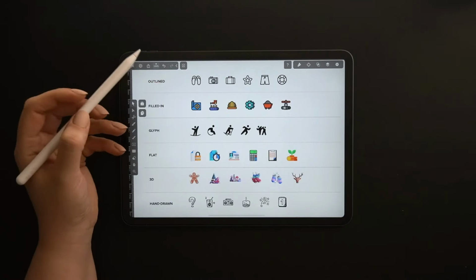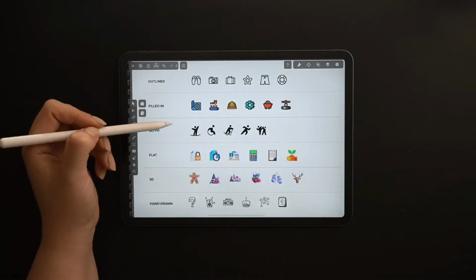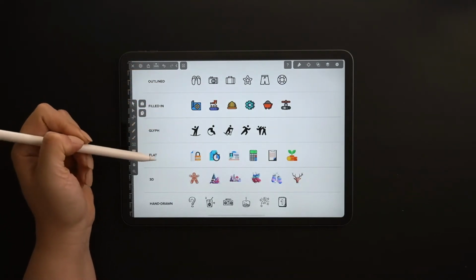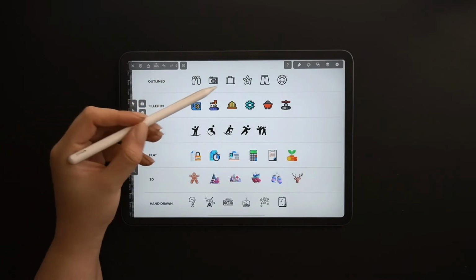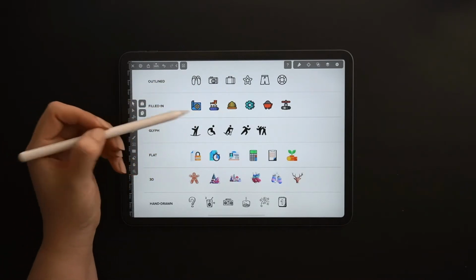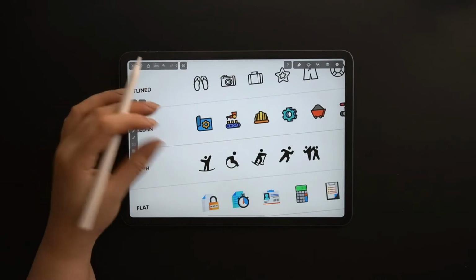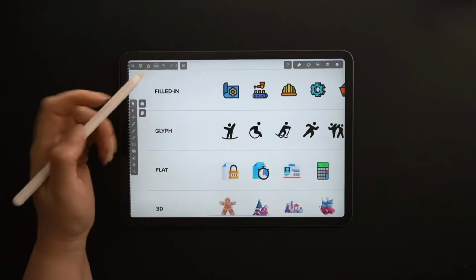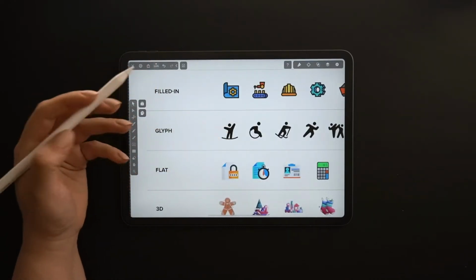Designing icons is actually so much fun, and you have many styles to choose from. First, we have outline icons versus filled-in icons. Here is a glyph icon, which is filled in with a solid color.